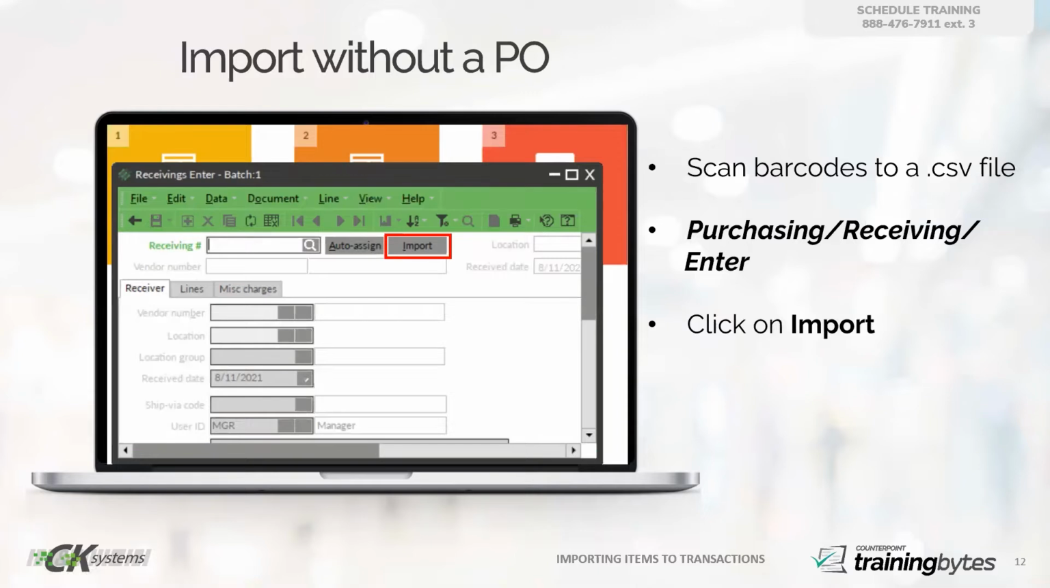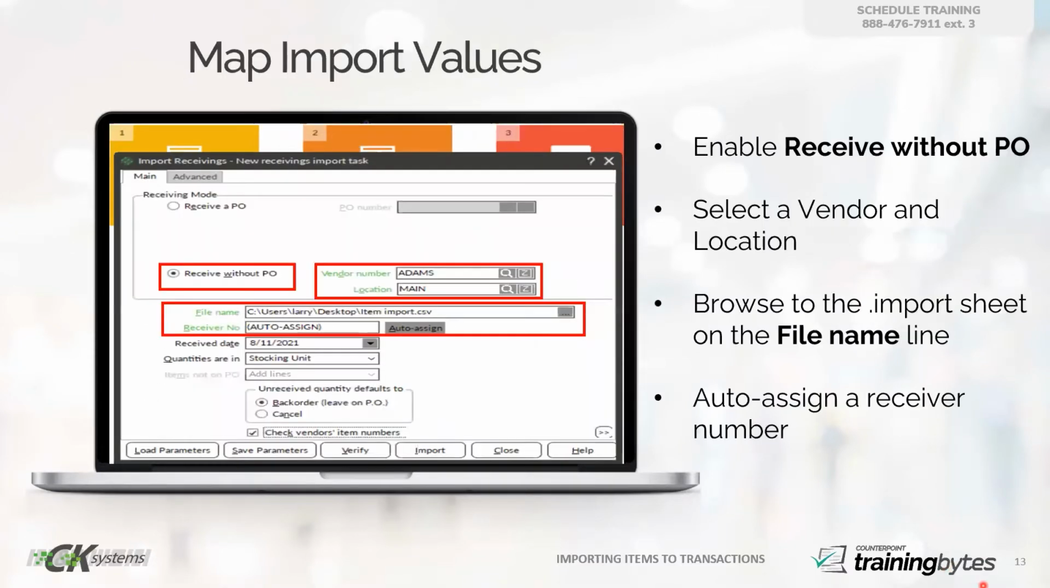You can import to a receiving with or without a PO. So this example is without a PO. So I go to purchasing, receivings, enter like I normally do, click on the import button, and then at this screen, we're going to receive without a PO. So you have to actually check it because the default is to receive against a PO. You'll need to specify a vendor and a location.